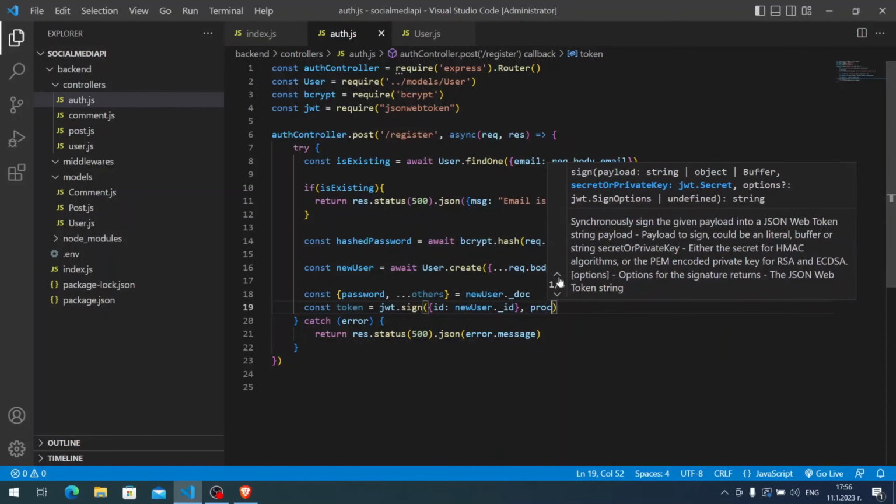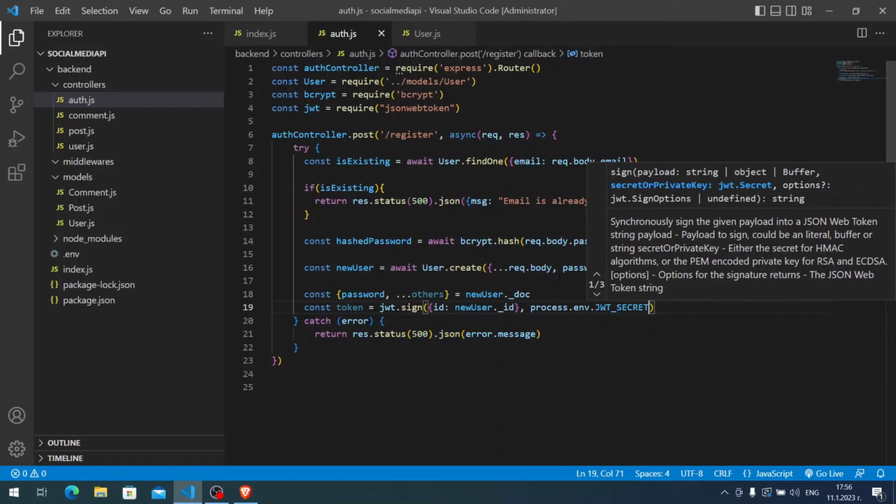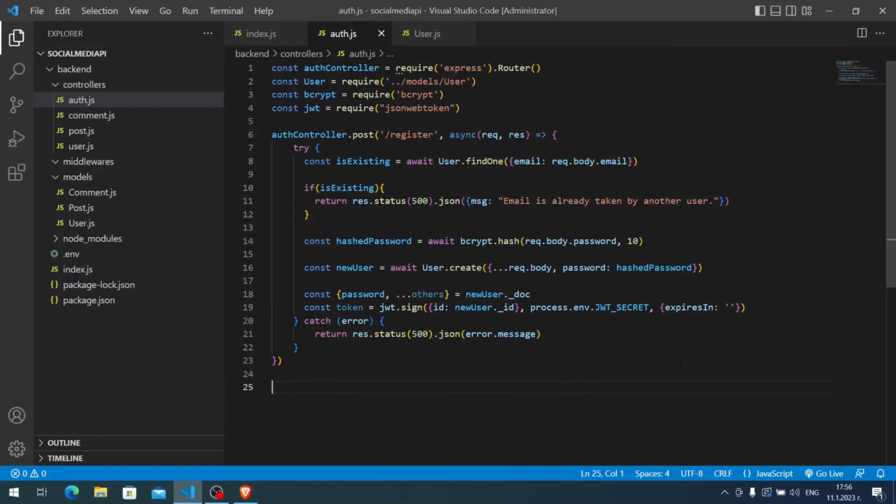Then we need to provide the secret. So process.env.JWT_SECRET. And last is an object which has some properties, and the property that we're going to use is expiresIn, which is basically how long we want our token to be valid. So here I'm going to specify 4h, which means 4 hours.